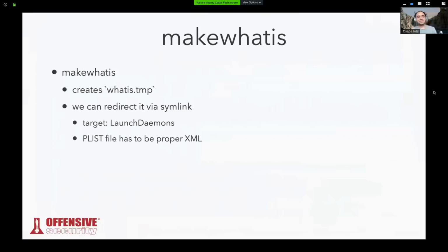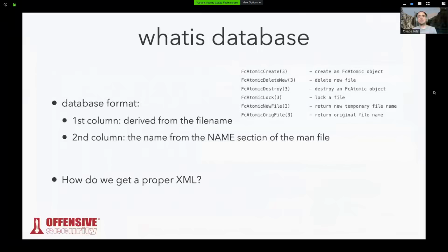And now the problem is that the plist file has to be a proper XML file. If it's not a proper XML file, the plist will be ignored and it will not be run. Now, if we check the whatis database, which is on the screen right now, you can see that these are name and description separated with dashes. So it's not really an XML file. Now, the left part of the database is derived from the file name of the man page file. And the second column is taken from the name, basically the entire name section of the man file.